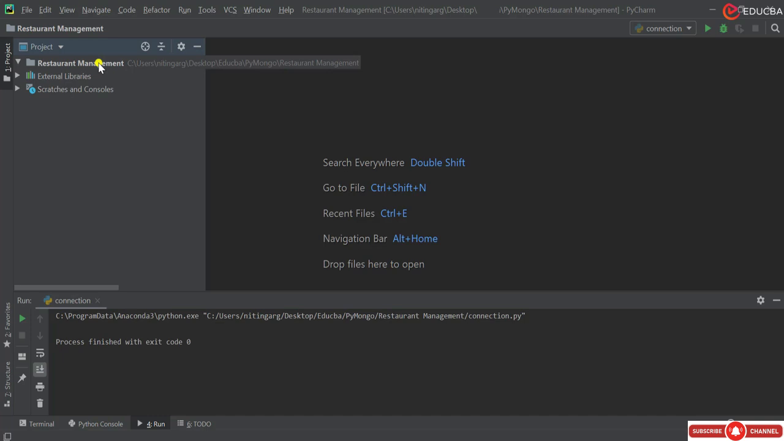So before starting the actual implementation of code, let's see how to install MongoDB in the system and how to install the PyMongo library, that is the Python library which will interact with MongoDB, right? Considering I already have MongoDB and PyMongo installed in the system, I will still help you with the places where you can install them, right?